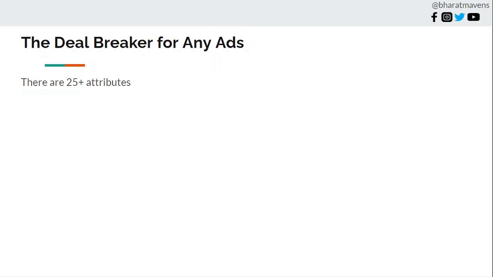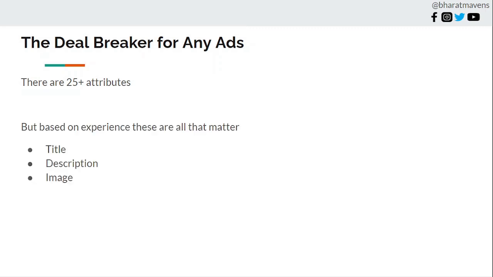Now, this is the deal breaker for any ads. There are 25 plus attributes you can add, not even 25, there are more than that now. There are more than 30-35 attributes you can add in Google Merchant Center. But what you should focus on should be the following. Based on experience, these are all that matters: title, description, image, and price. Those are the 4 things that matter the most when you are optimizing your Google Merchant Center.